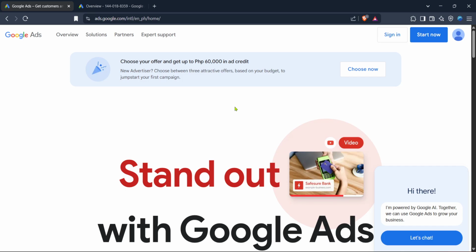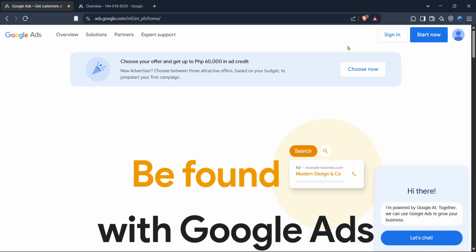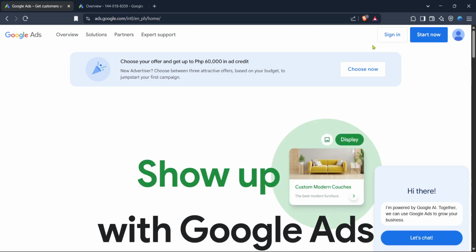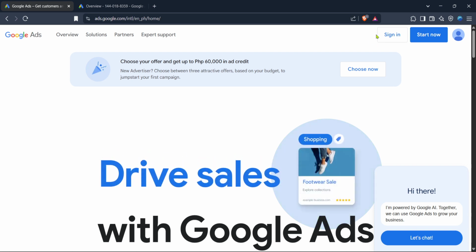First, you'll want to navigate to the Google Ads homepage. You can do this by typing ads.google.com into your browser's address bar. Once you are there, you'll see a clear invitation to get started with online advertising. Whether your goal is to attract customers or boost sales, this page is your starting point for entering the world of Google Ads.